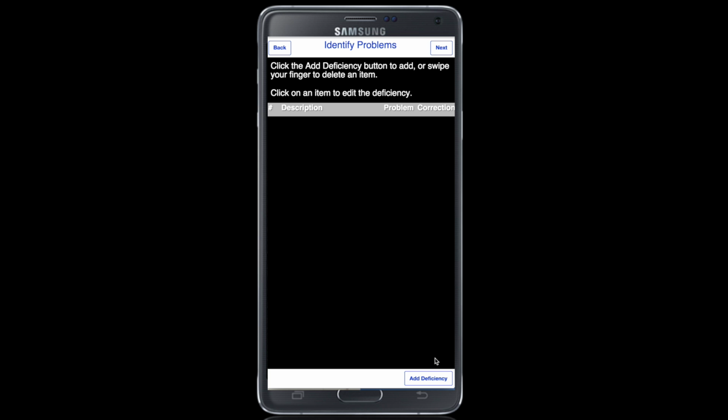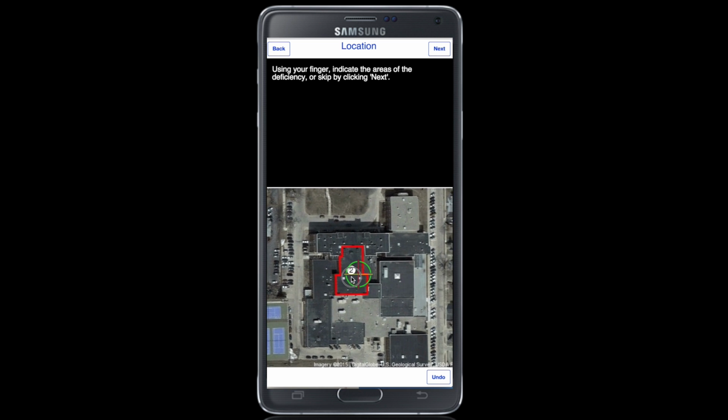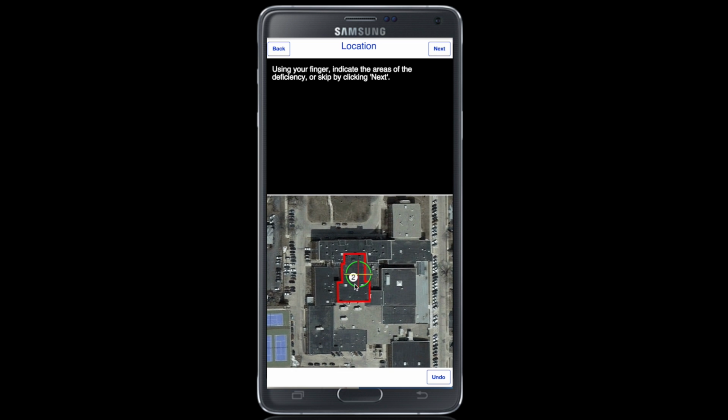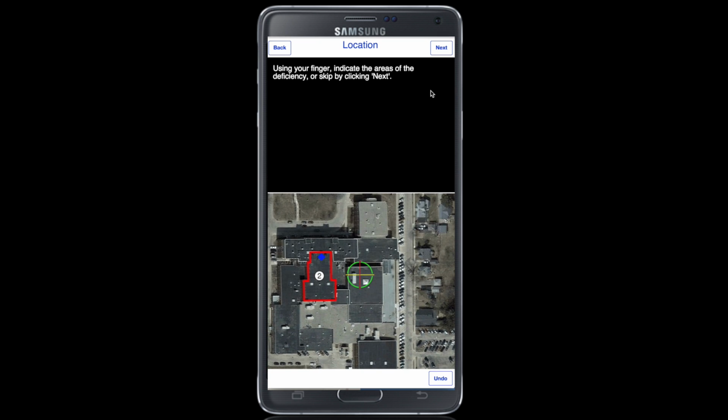By clicking Add New Deficiency, we need to investigate the leak area. And we know it's above the library area, so as we find where that leak is, we can zoom in and be able to plot accurately where this is located. Once you've plotted the location of the problem, we select Next.